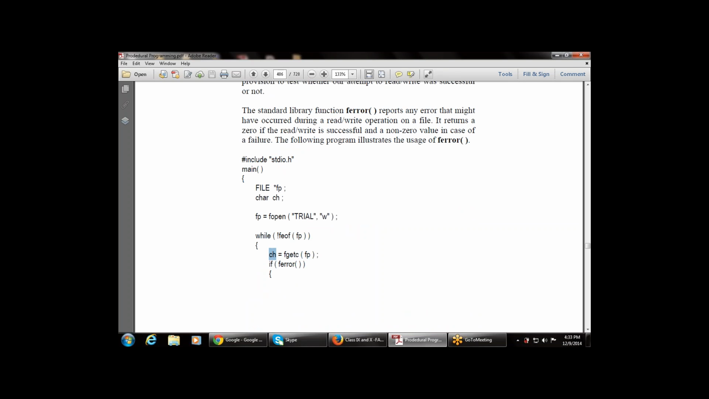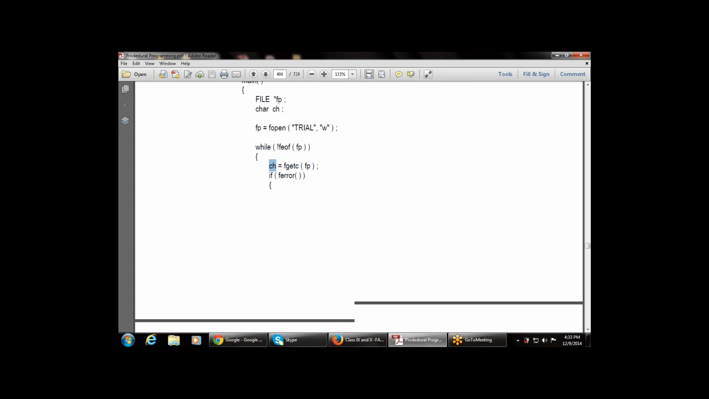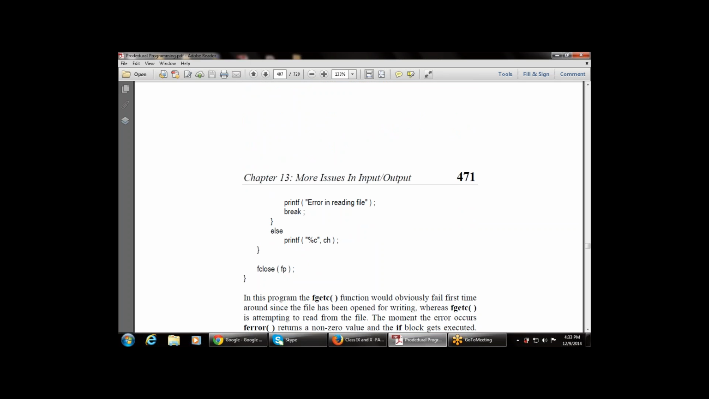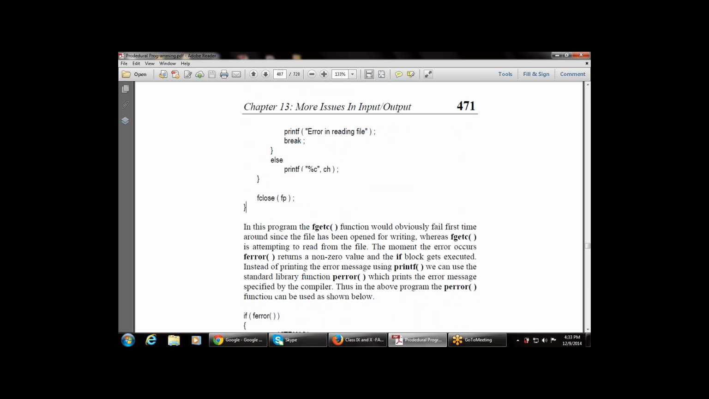What is the ch value? That is what we get after using the fgetc function. That is, what is the content, what are the bytes or values that are available in the fp, the trial file. Then fclose fp.